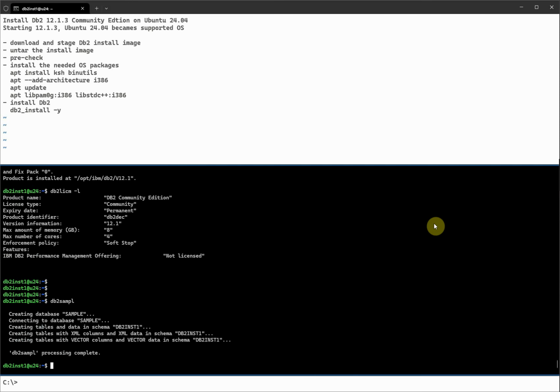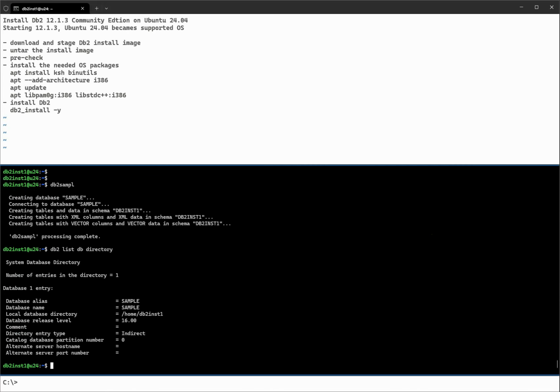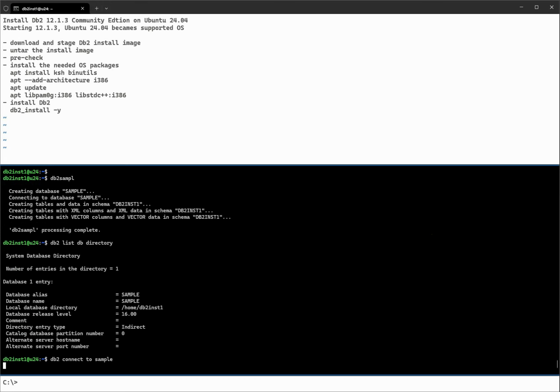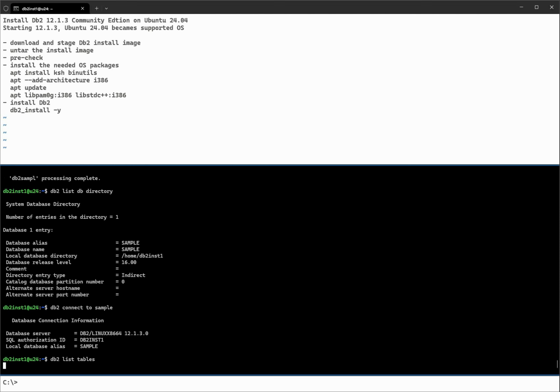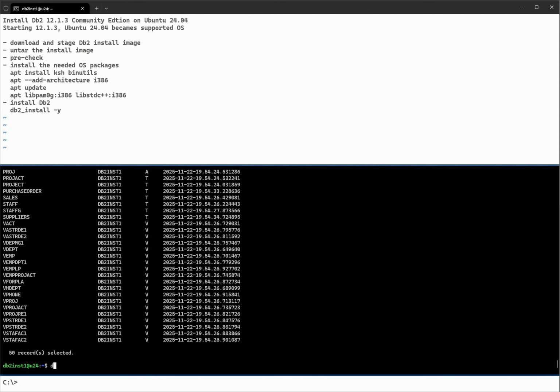All right, the database is created. Let's do a connection. db2 list db directory, and after that we can do a db2 connect to sample. Then we can do a db2 list tables. You can see those tables, right? So we can do a simple db2 select star from, let's see, department.